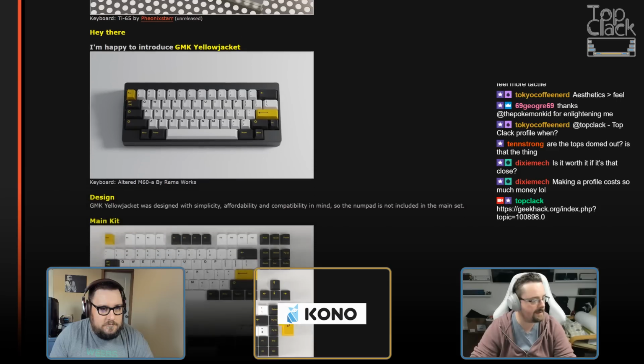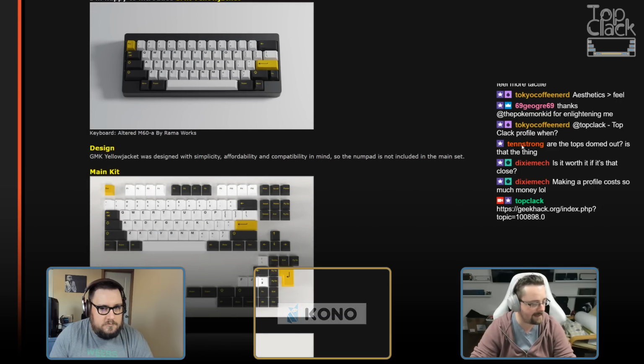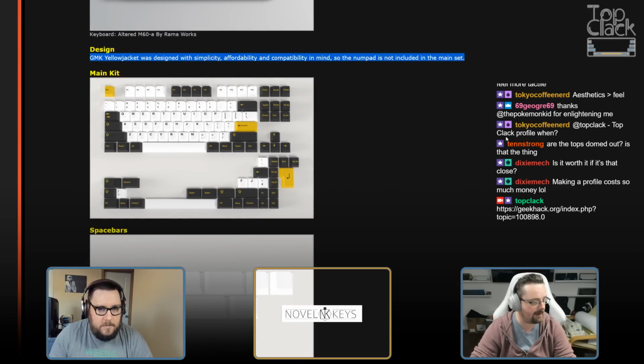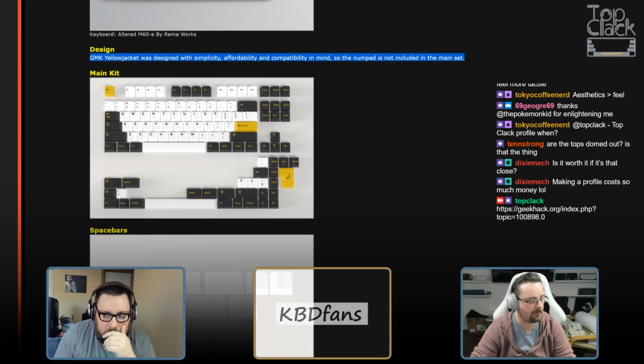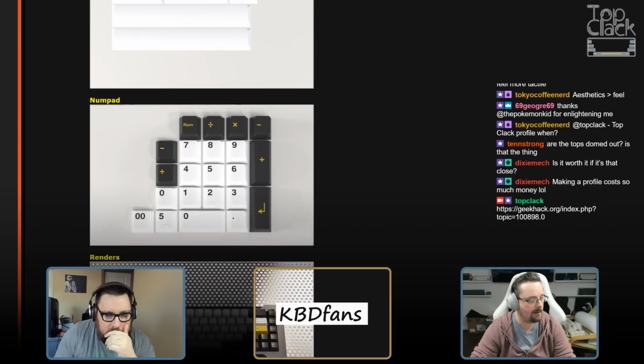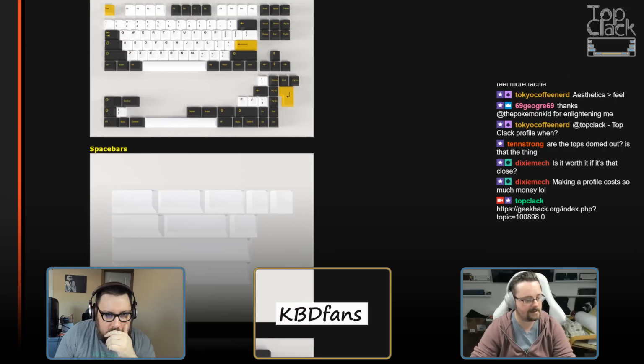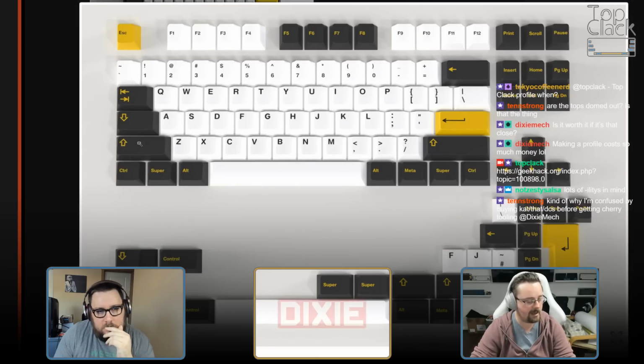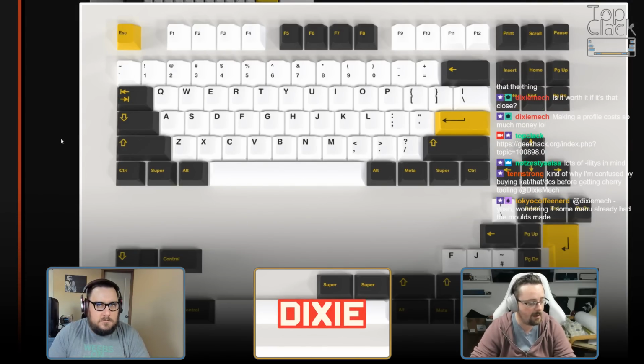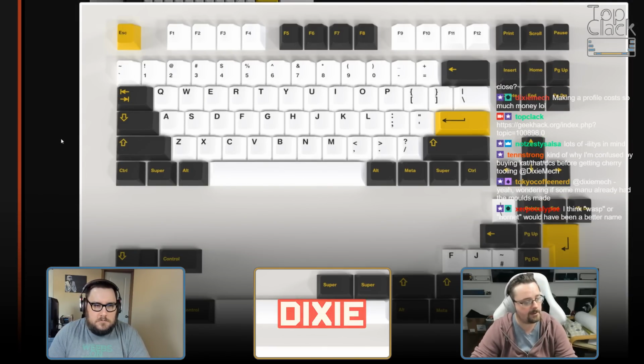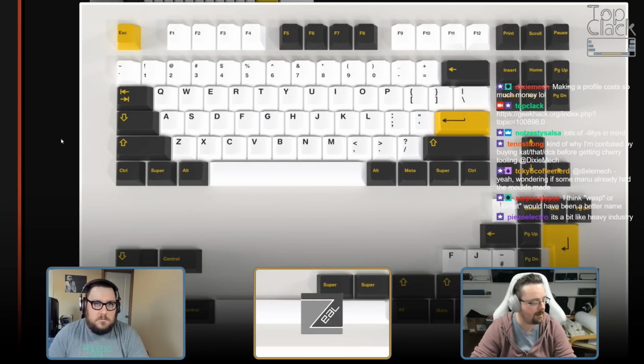This is designed with simplicity, affordability, and compatibility in mind. So when we look at the base kit for this, it is quite a constrained base kit with those parameters, but it does try and cover a lot of the standardized layouts. It covers 60%, TKL, 65%, HHKB, and ISO support as well. But it does eschew the numpad to try and keep the price down too.